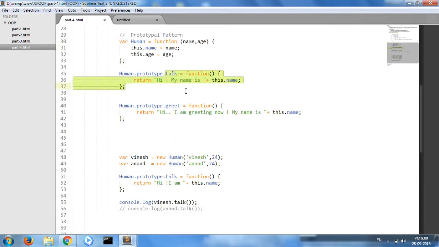So it is not creating the talk and greet methods again and again when you are creating new instances. But if you are using the constructor method, the talk and greet methods are created inside all the objects. I mean, in Vinesh and Anand, they are created again and again. So the memory usage when we are using the constructor pattern is higher, right? But when you are using the prototypal pattern, as it is sharing the methods, the memory usage is a little bit less than the constructor pattern.